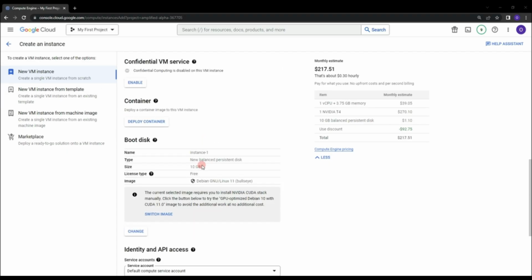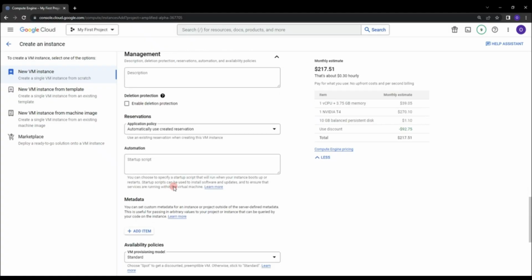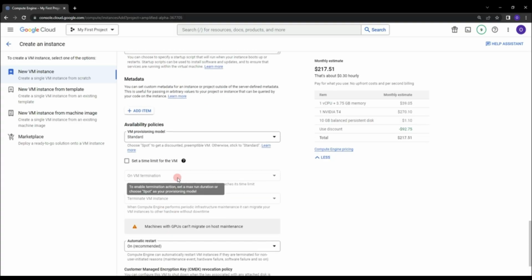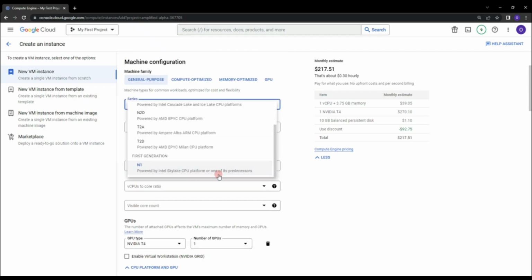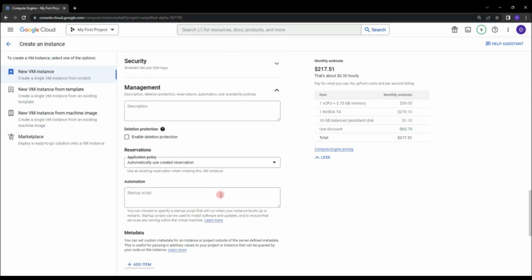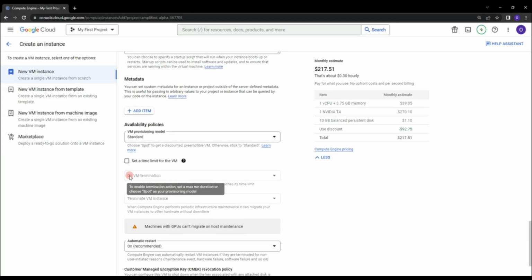Here, if you go to Management and then to the availability policy, you can see, for example, right now we are on N1, yes, okay. So if you go to Management and then to the availability policy, you cannot configure the on-host maintenance or terminate VM instance, because by default it says on-host VM termination. You can see the message saying that to enable termination action, set a maximum run duration or choose Spot as your provisioning model.